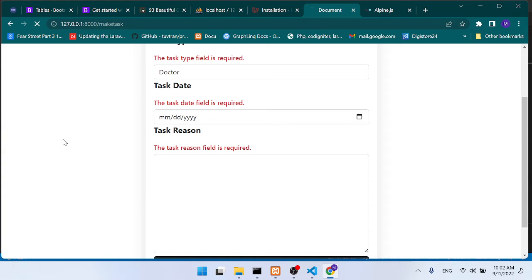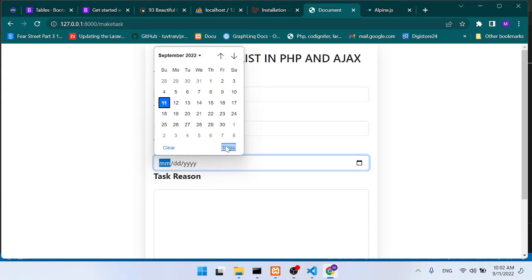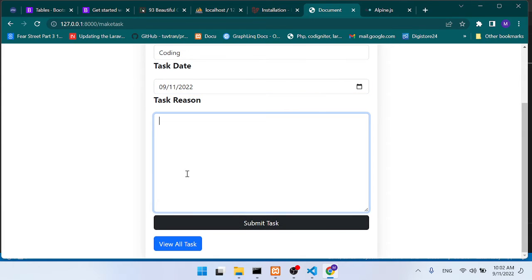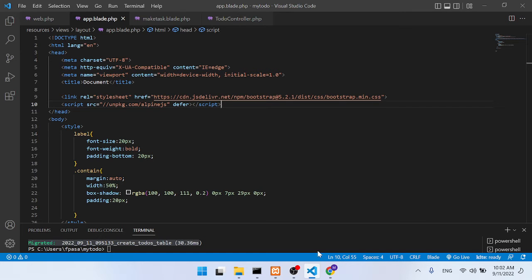So I'll go back, I'll refresh, and I'll say tax name is to build an app. Tax type is coding. Tax dates is this one. Tax reason is to build a web app with chatting system. I'm going to click submit tax. So the tax type field is required. Let's see our error.